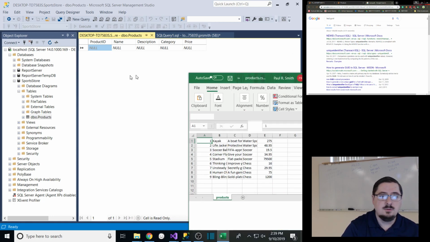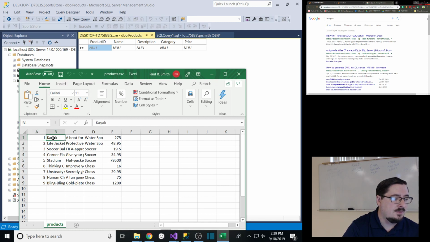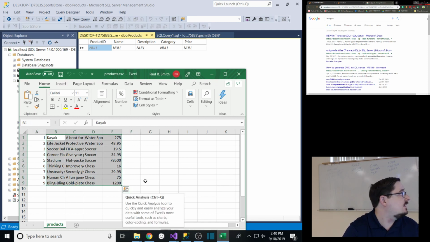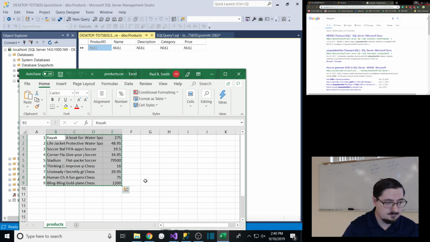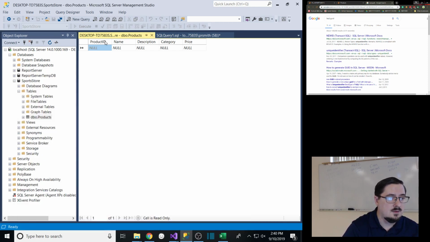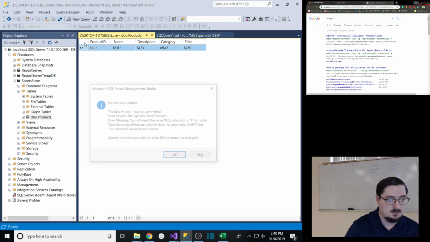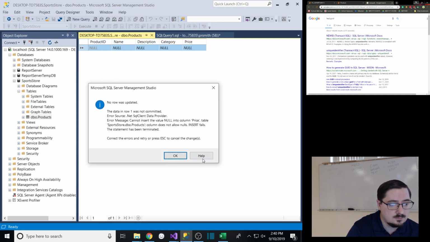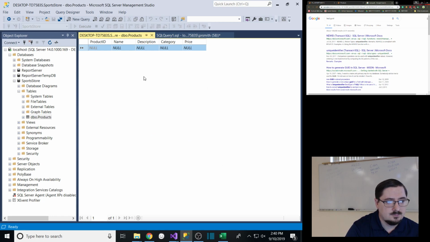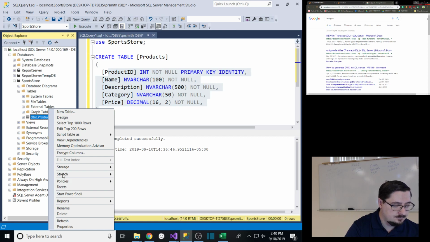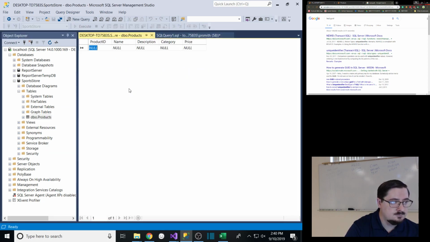What I'm going to do to save some time here, I've got the CSV open. I'm going to select everything except the ID. And then I'm going to go in here. I'm going to click up here in this little corner so it selects everything. Paste it. Something did not go quite right. There we go.